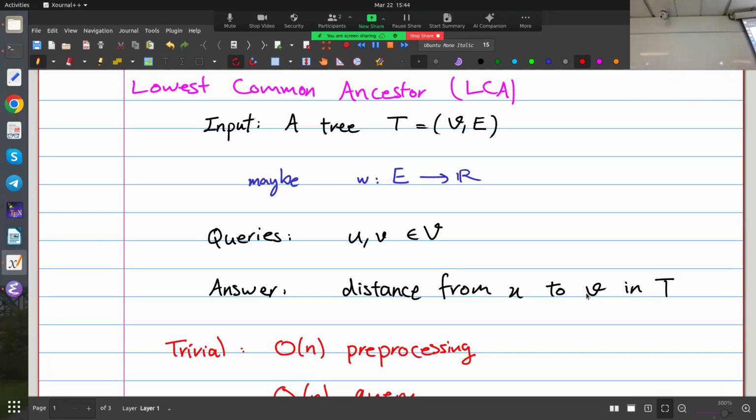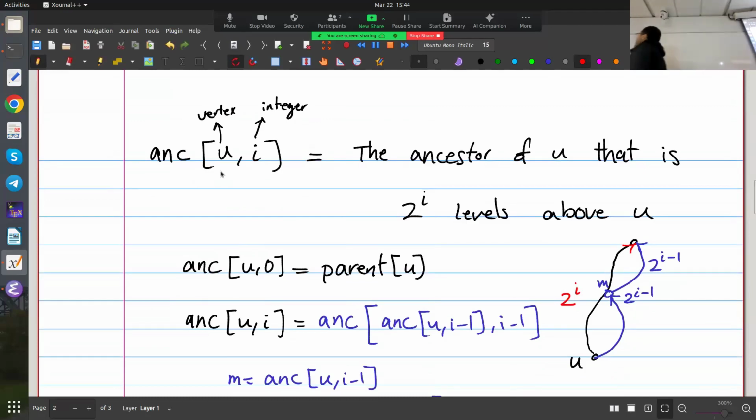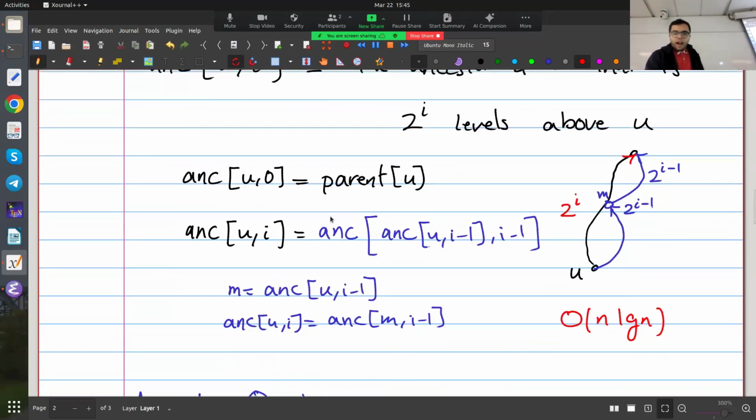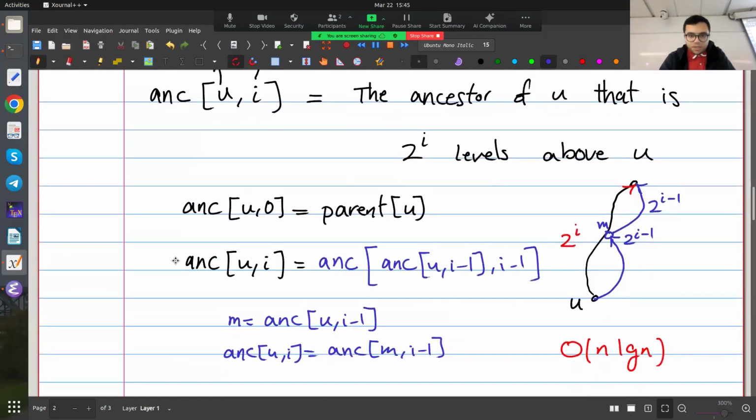Now, what happens if I have weights on my edges? What should I change in all of my algorithms if I have weights? Well, here, when I'm finding who's the ancestor of U 2 to the power of I levels above, I have to also say what is the distance to that ancestor. So what is the sum of the weights of all the edges between U and that ancestor, right? And I can easily do that. And again, it's just another DP in addition to this.